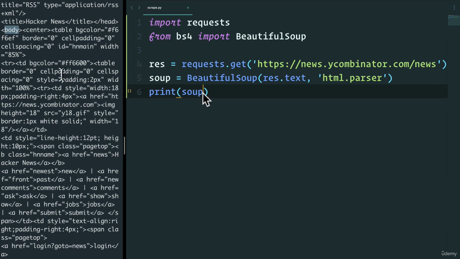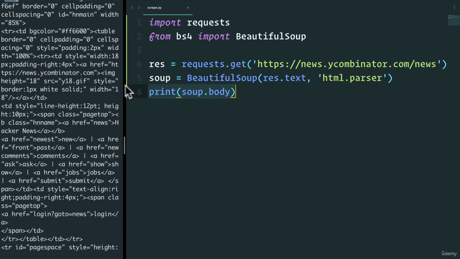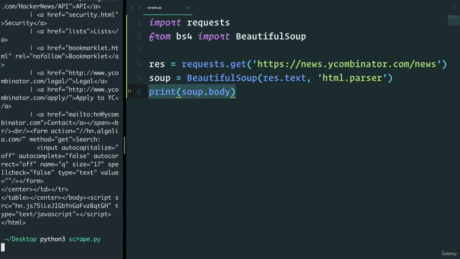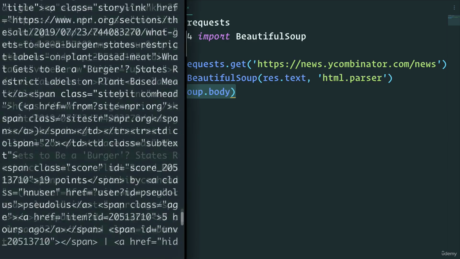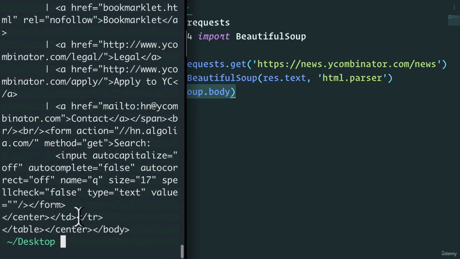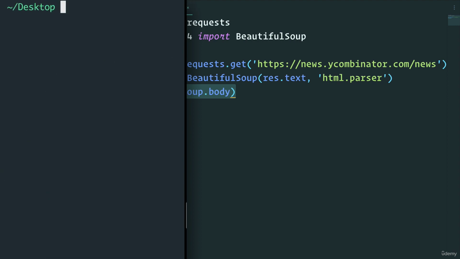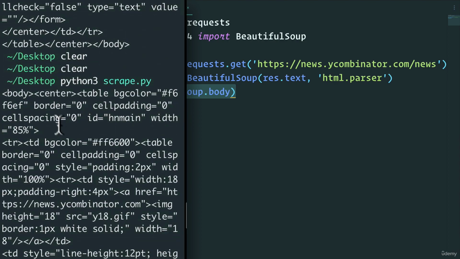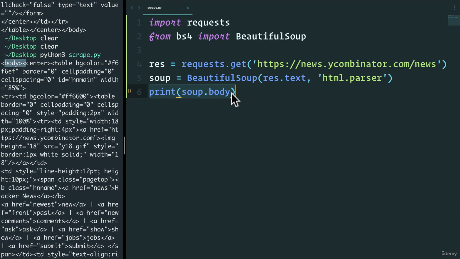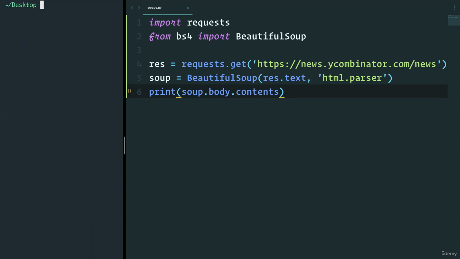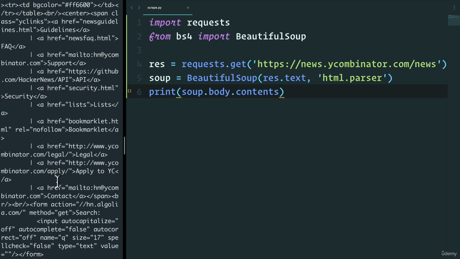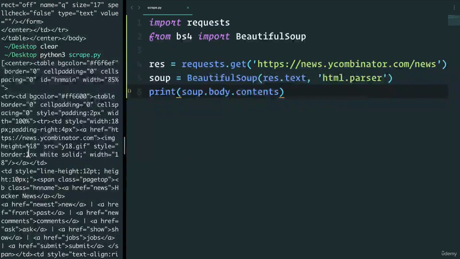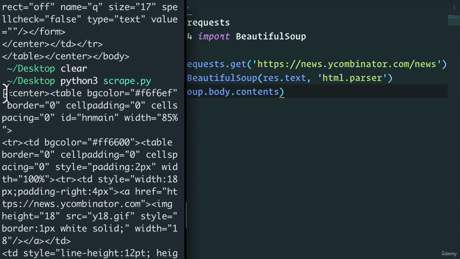So for example, I can do soup.body to grab just the body. So if I save and I run the script again, there you go. We now just received the body. Let me clear this so we can see it. I'm going to run it again. You see that now we have just the body. I can even do something like .contents. And if I run this, let's clear this again. I get the entire content, but you see here in a list form.